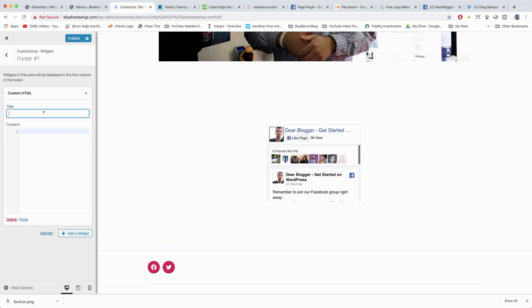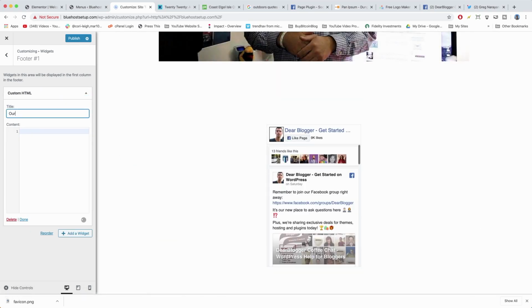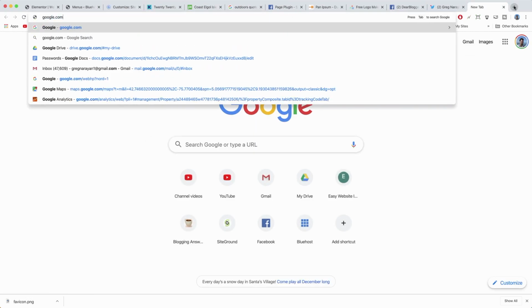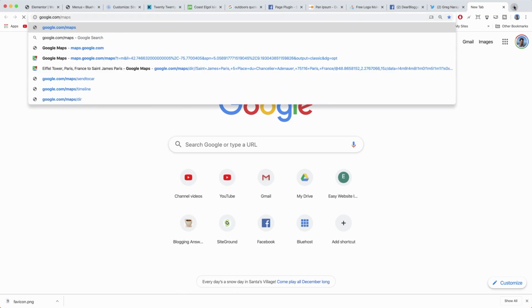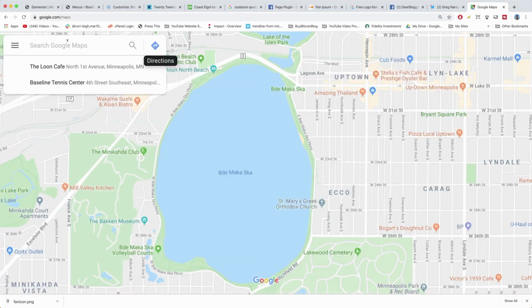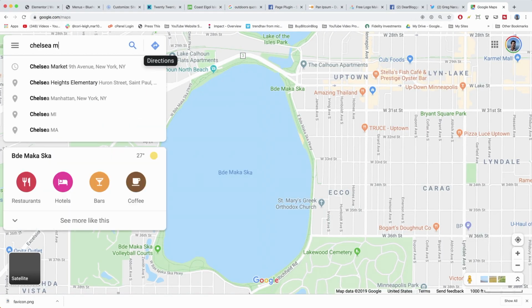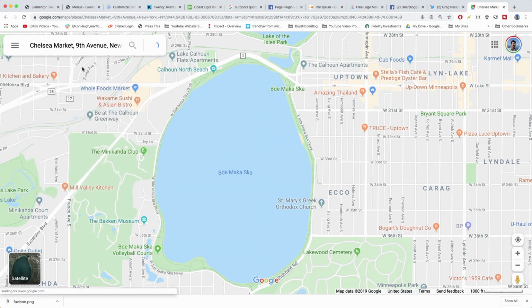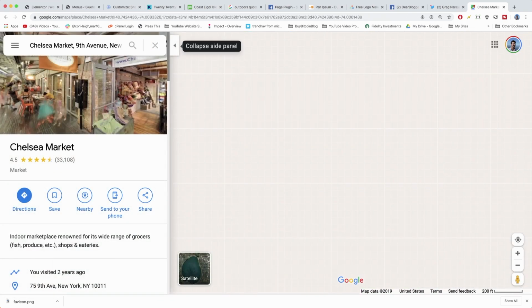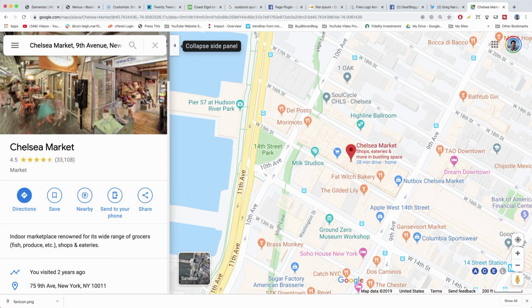All right. We're going to call this one our location. Now we are going to go to google.com/maps and we're going to search for Chelsea Market in New York, which is pretty much the only office I have at the moment.